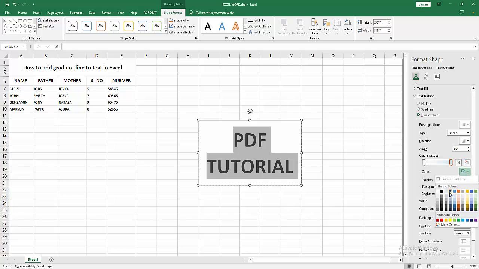Then select the stop and choose the color. Now I am selecting the red color and choosing another stop and selecting the yellow color. Then increase the width of the outline. You can change the color again.